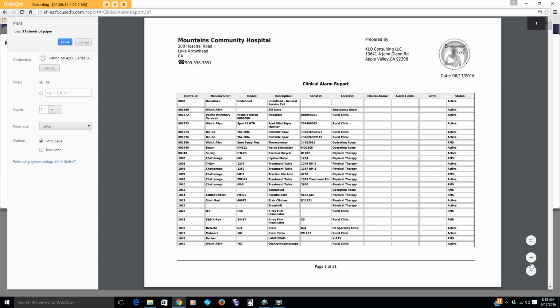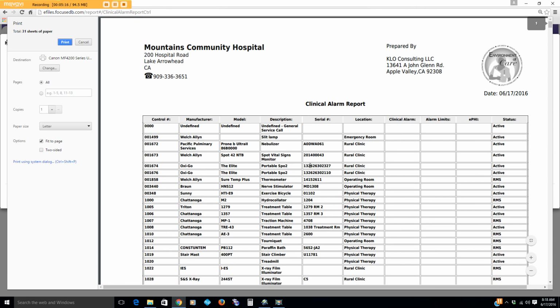We'll enlarge this a little bit. This is a clinical alarm report. All this information is regarding the clinical alarm policy. Every facility has to have one that is Joint Commission certified, and also probably by DNS and CMS, in the state of California. It is a part of the program.